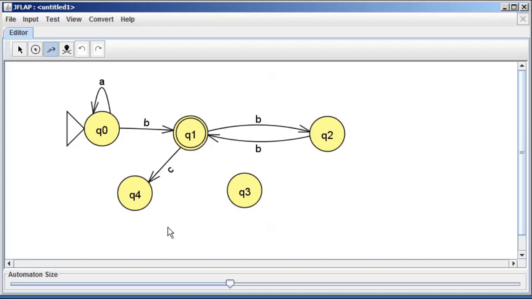So let's see, what else did I want to show you? Let's just look at Q4 for a minute. I've got this C transition. Now, one of the things that we do in class, because our textbook, Hein, does this, but it's a little bit messy in JFLAP, is let's suppose I want to have a transition from Q1 to Q3. Actually, I want to have two transitions, one for A and one for B. And we often will use a shorthand in class that has A comma B here. But in JFLAP, we can't do that.